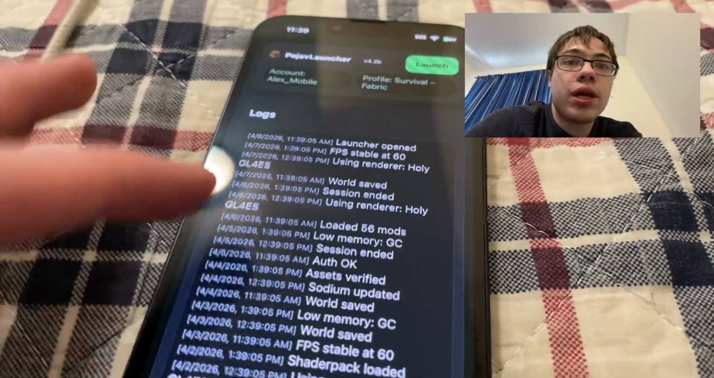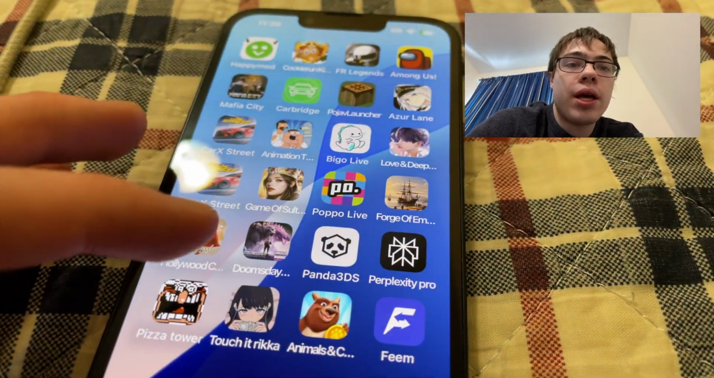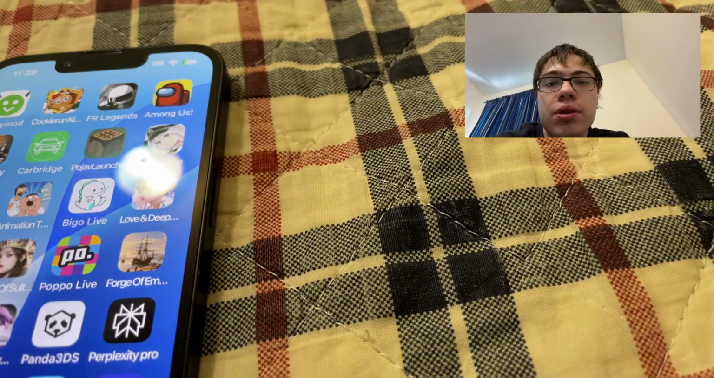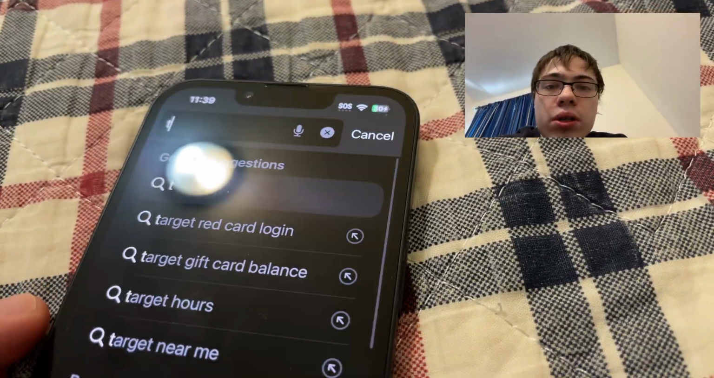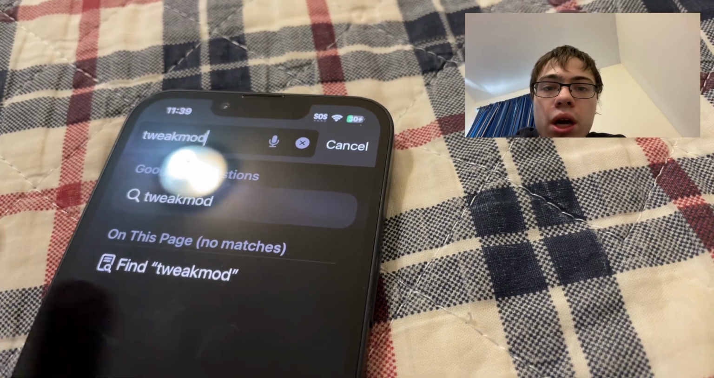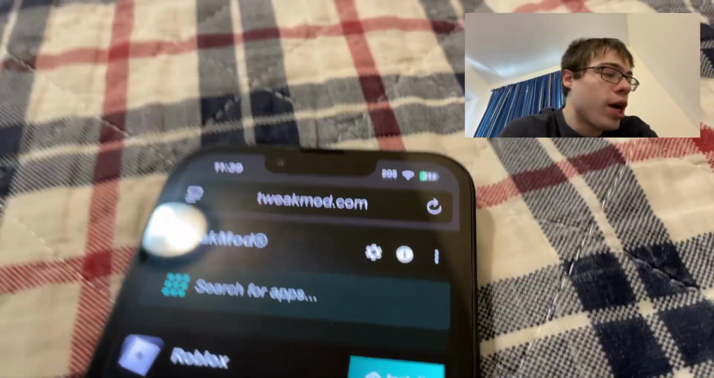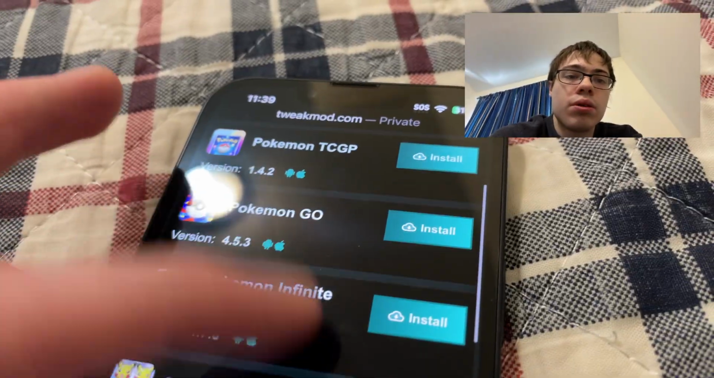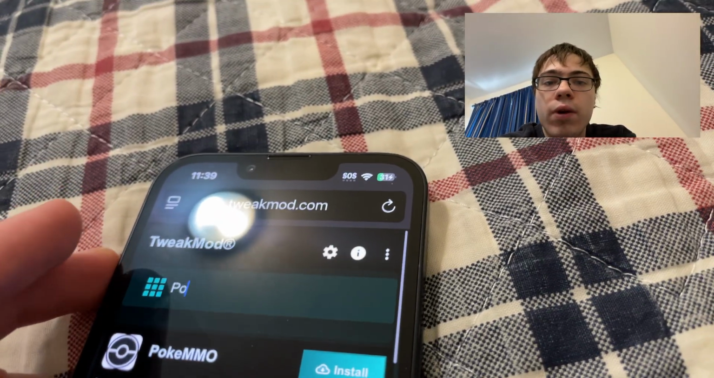So if you ever was like, oh, I need Java Minecraft, I'm going to show you guys how to play. The first thing we're going to do, guys, is go to our browser and type in this website. It's called tweakmod.com. On this site, guys, you can get the Pojav launcher. So I'm going to type it in. Let's look for it, and it should be in here somewhere.